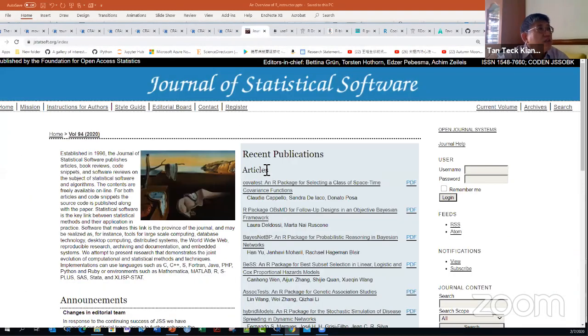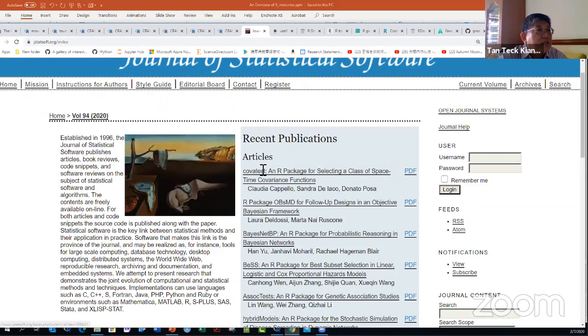Okay. So this is the Journal of Statistical Software. You have articles on that. Let's say this is an R package for selecting a class of space-time covariate functions. This journal tends to be more technical, I think, but they will give examples as well.